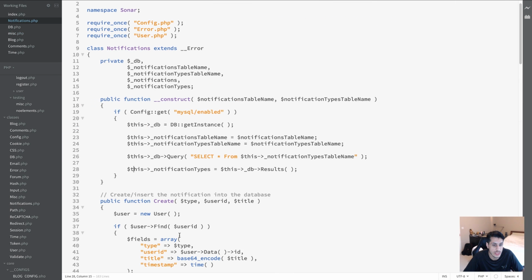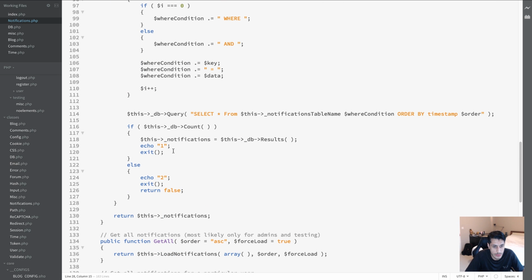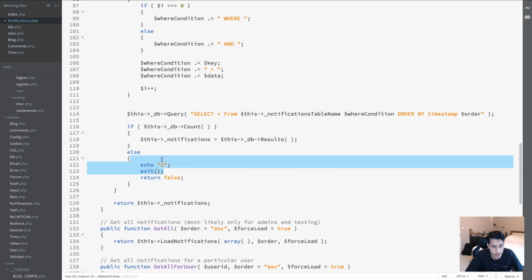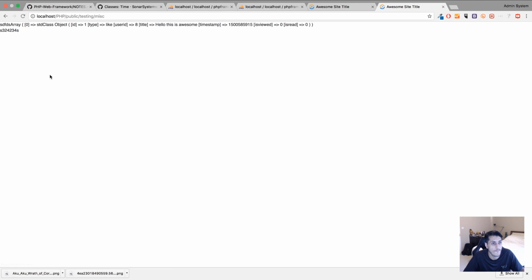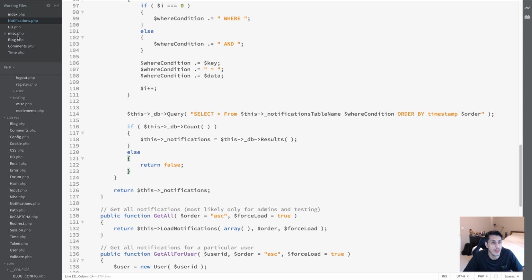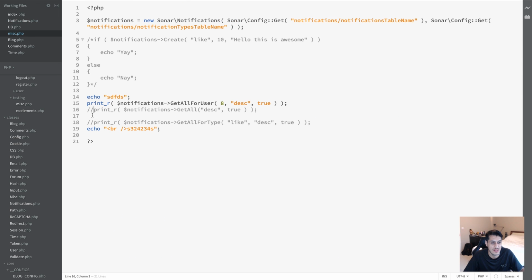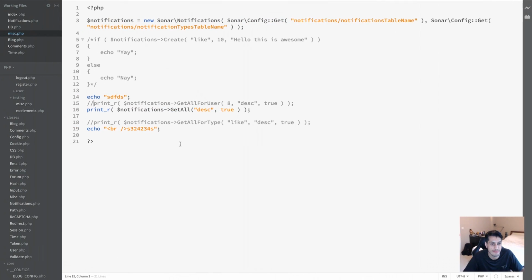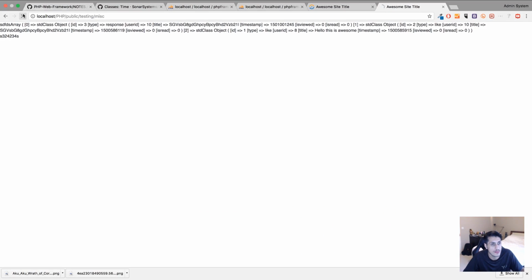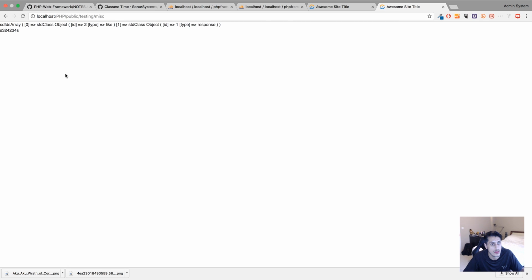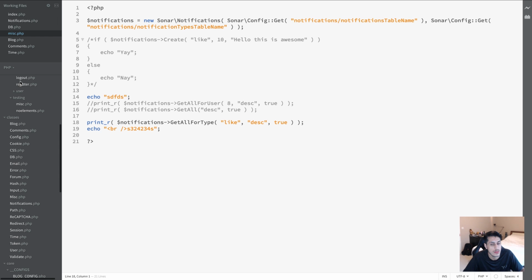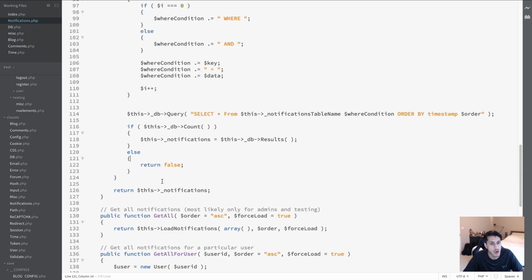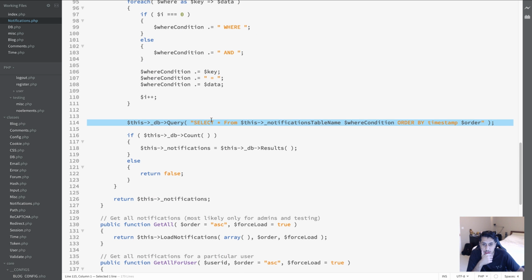I need to remove this anyway here, so get rid of this. That seems to be okay, so if I were to do this, get all, it still gets them. Weird. And obviously this will not get them. I think that command is failing. This seems like it's failing for some reason.